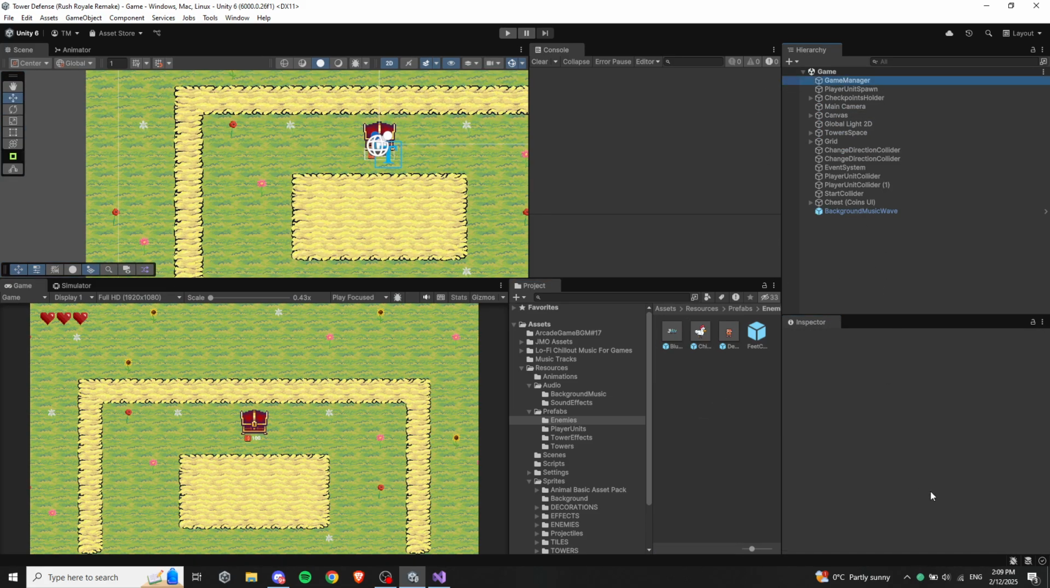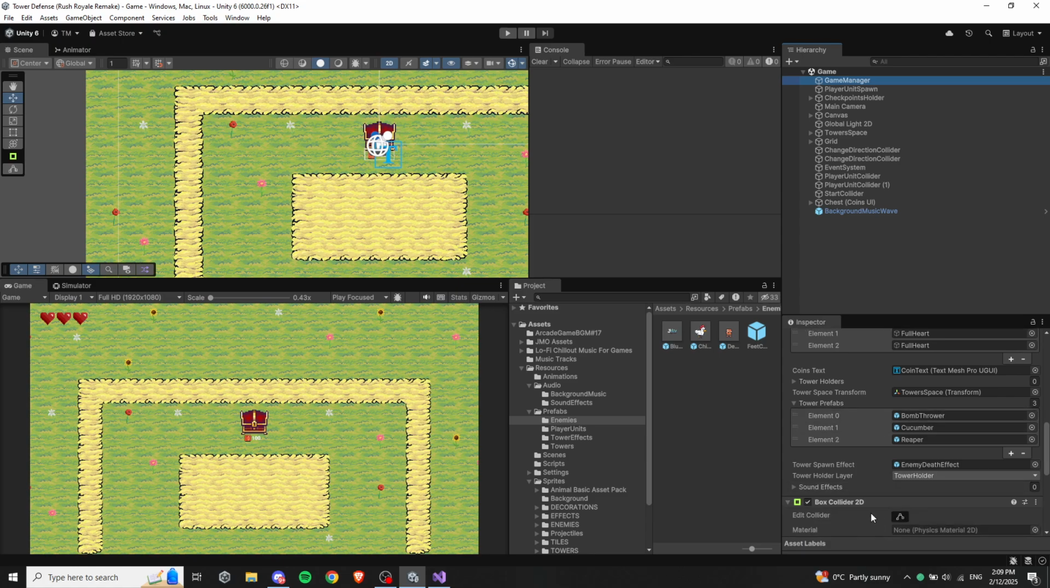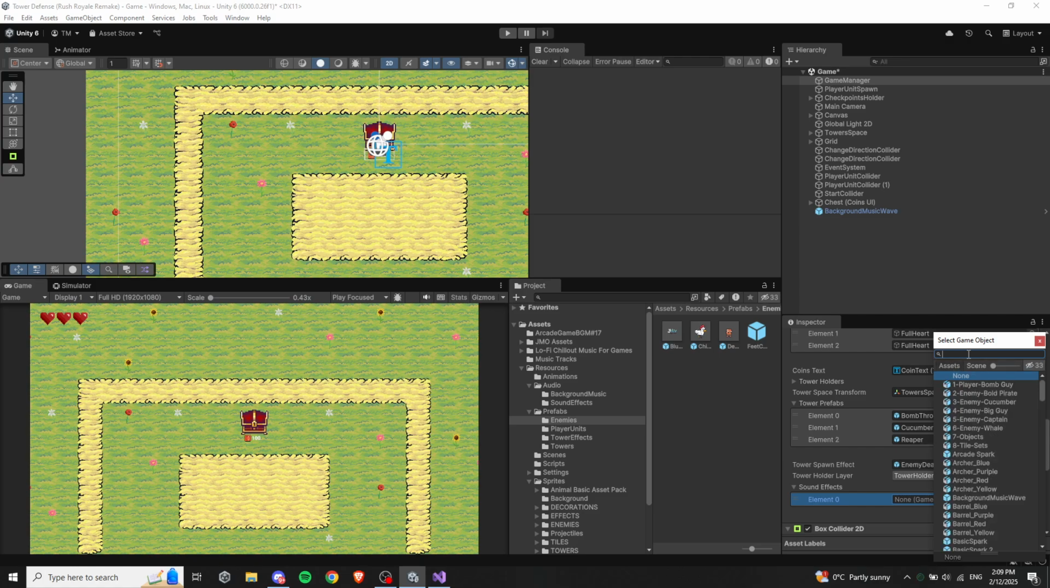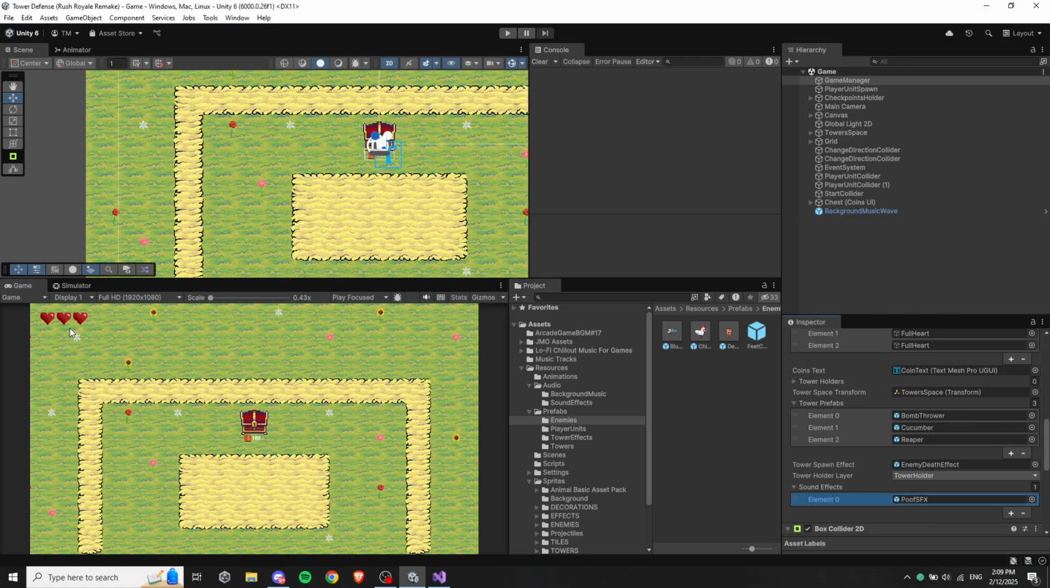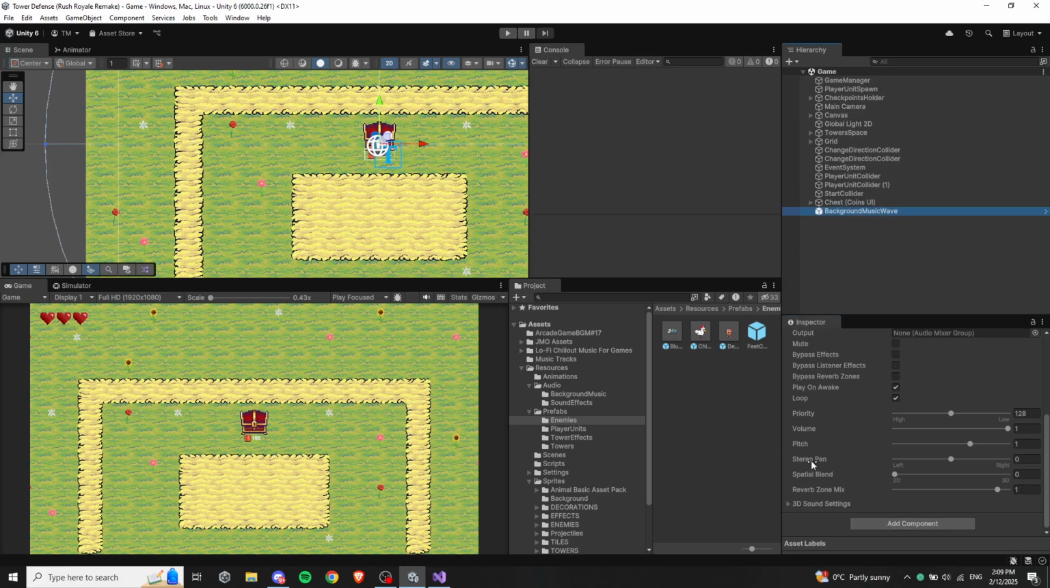And in the game manager, where it says sound effects, we'll add one and place the sound effect. Okay, let's see if it works. But before that, where is the music? Yeah, let's lower the volume a little bit for the music. A little bit. Okay.